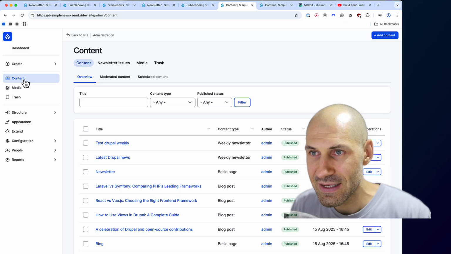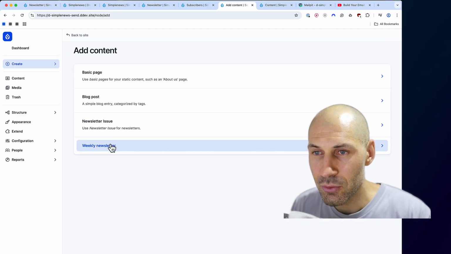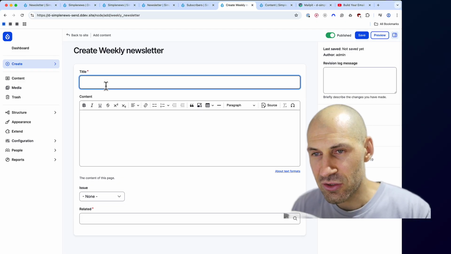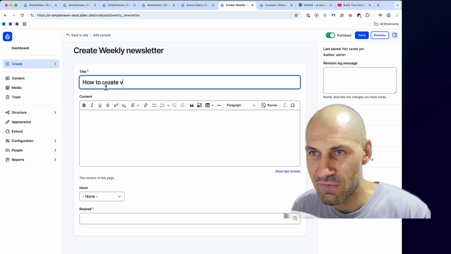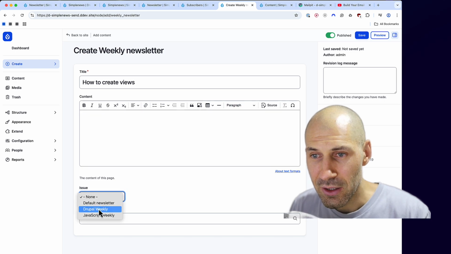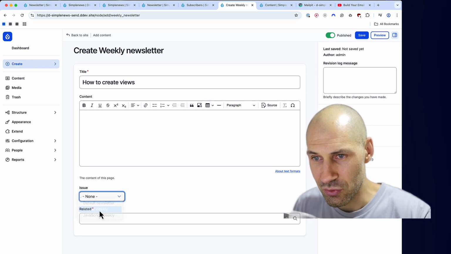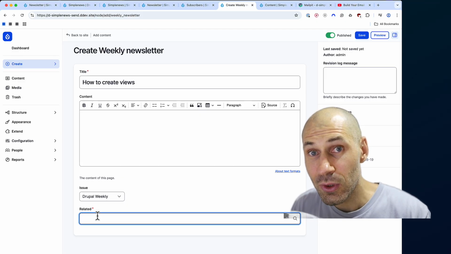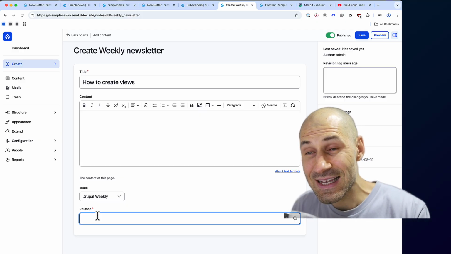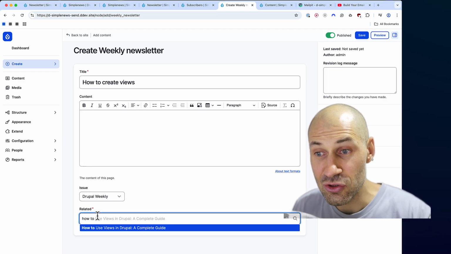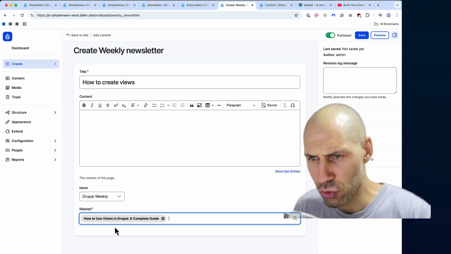If I click on content and then add new content, I will click on my weekly newsletter page and I can type in how to create views, and I will leave the content field empty and I'll select a newsletter. So we'll send it to Drupal Weekly, and now I will select the article that I want summarized and sent in this newsletter. So what I can do is type in how to, and I do know that there is a how to use views in Drupal complete guide.